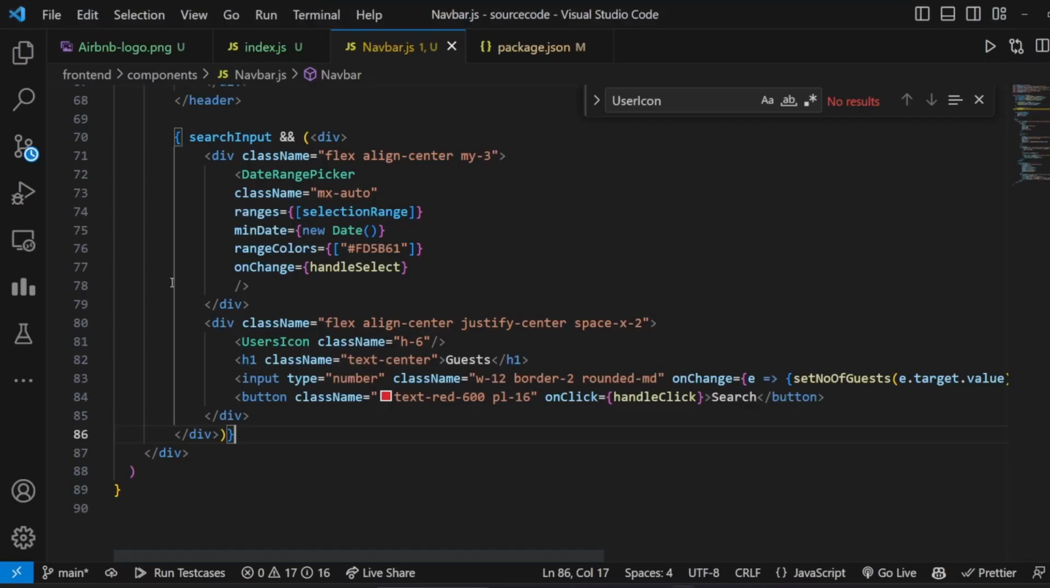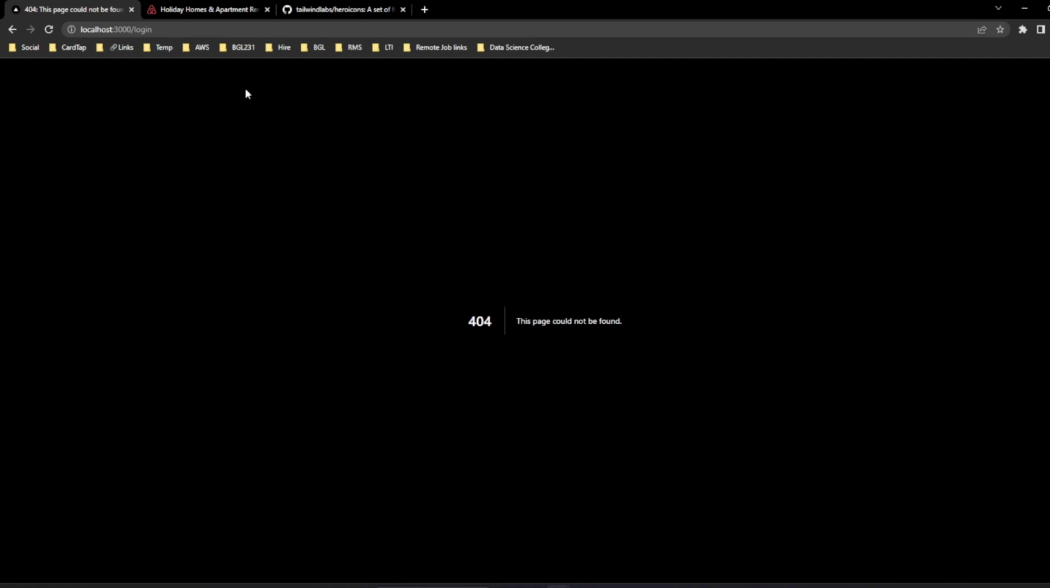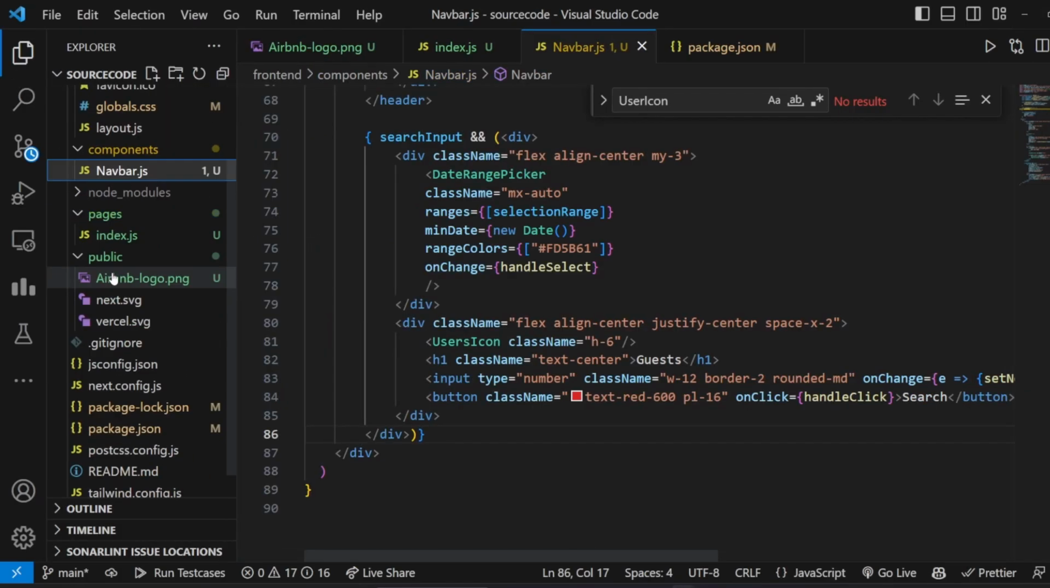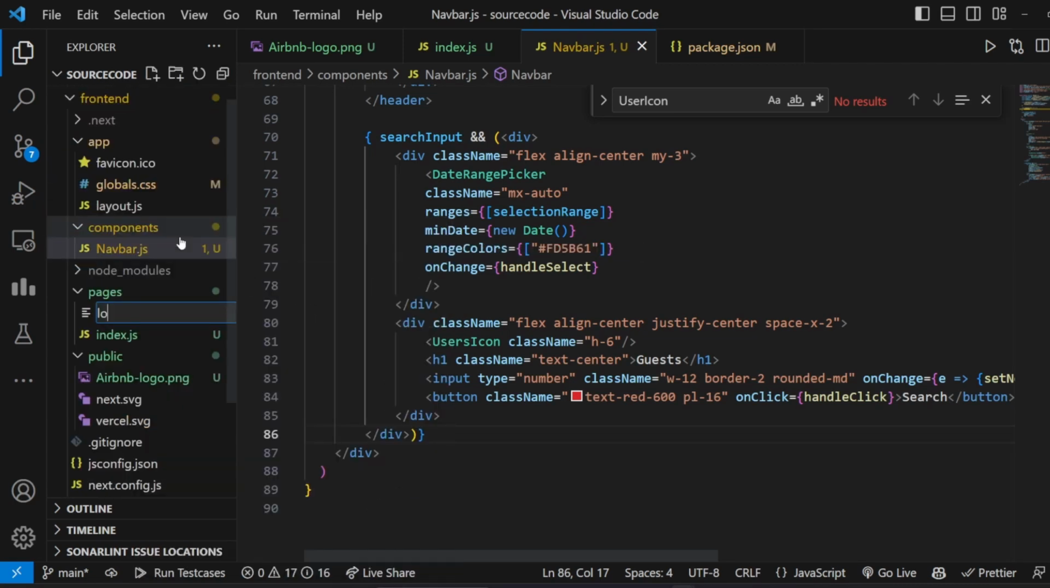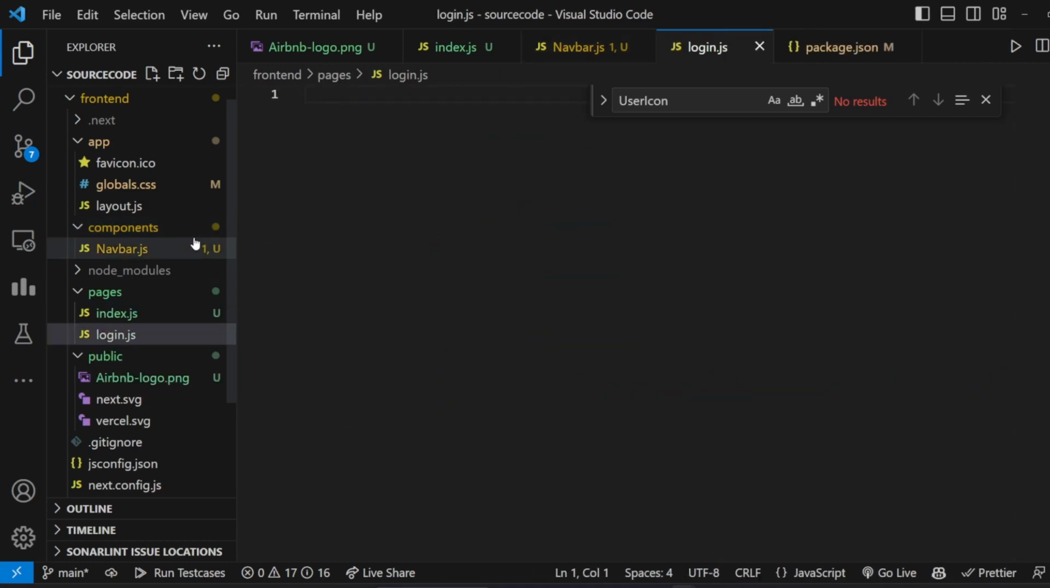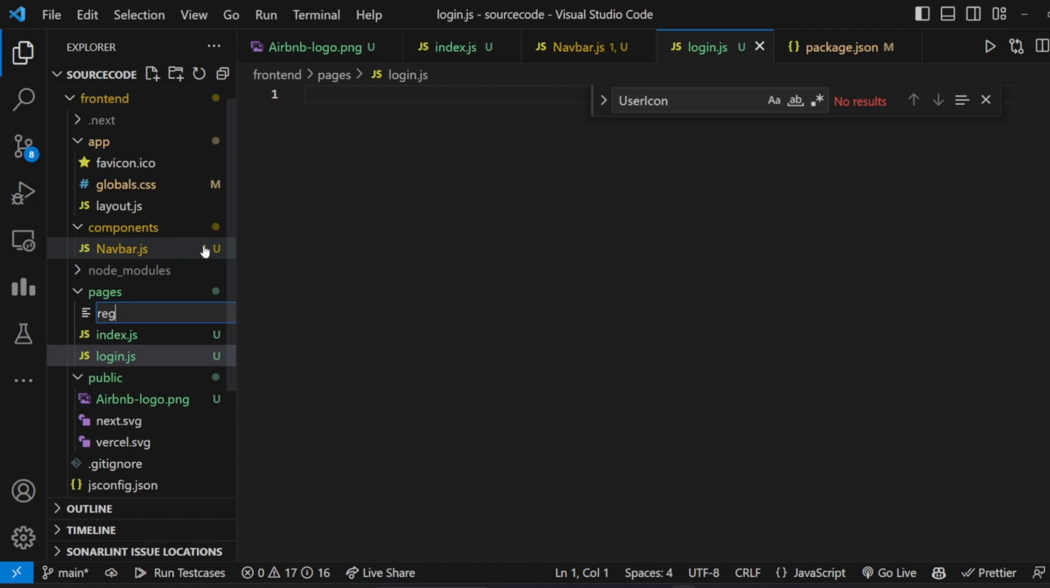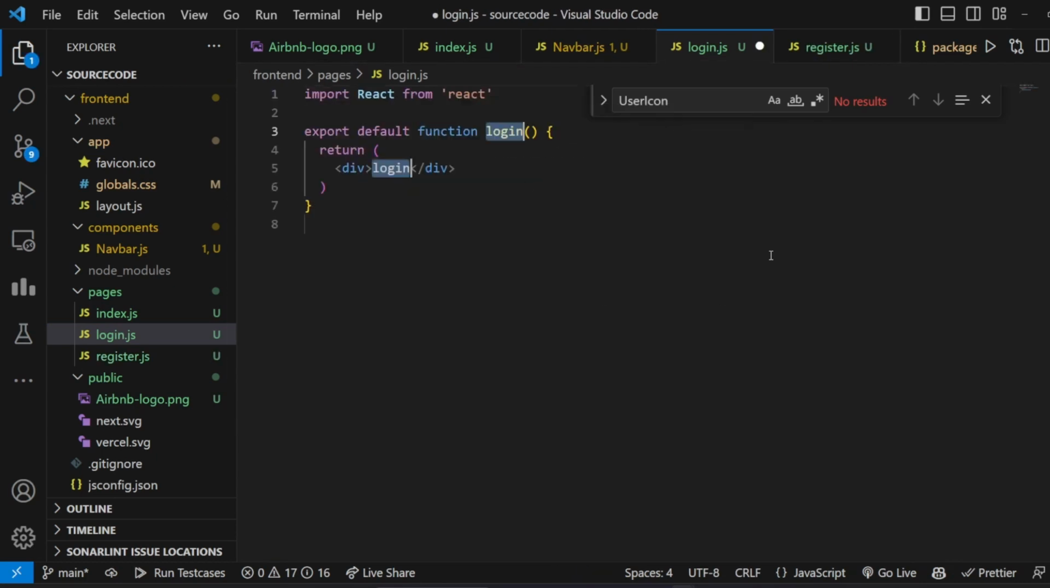So that's it for the navbar. I think this is fine. Now let's work on the login and register page. So as of now, there is nothing in the login page. So create a page inside this pages directory. Inside this pages folder, create one for login and then another for register. Register.js. So go to login.js, same way, RFC.